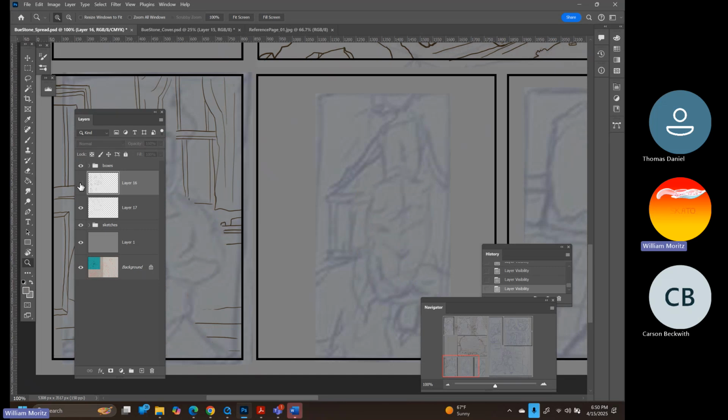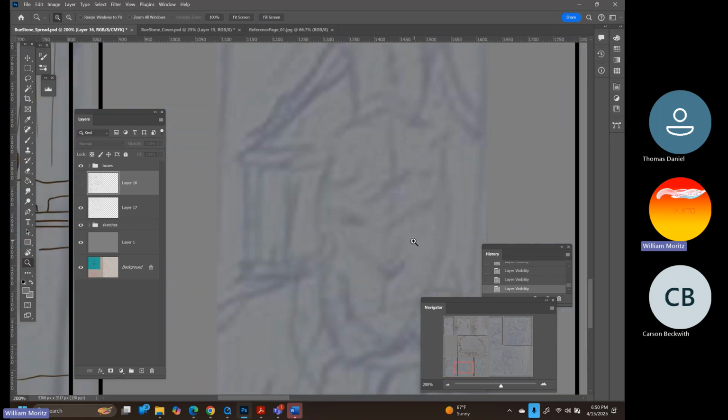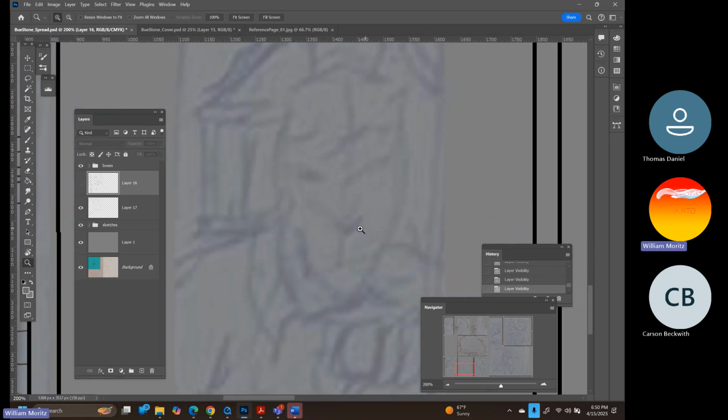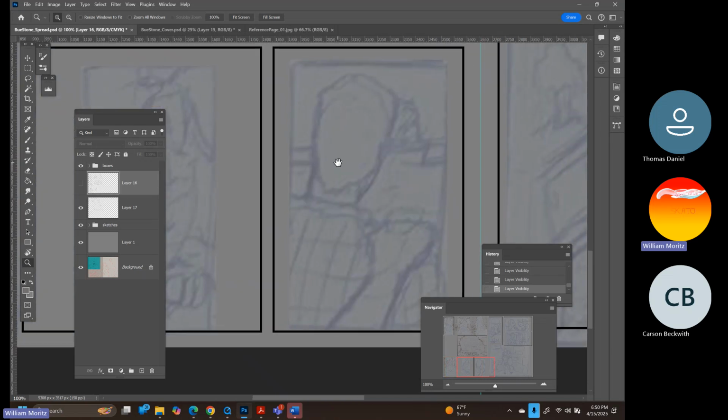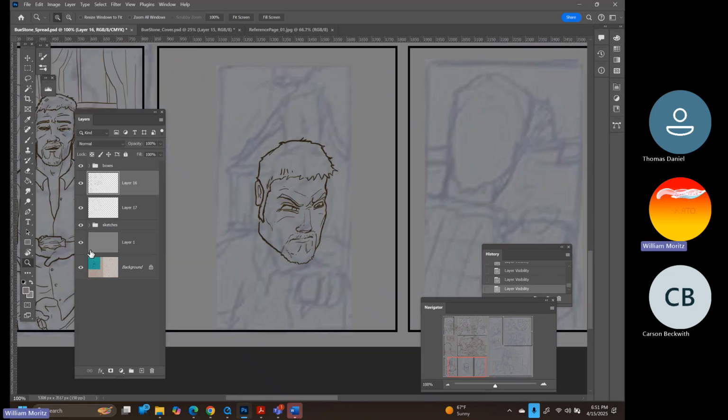Let's turn off that original layer. And this is what I had in there previously for his face and him holding up the stone. That is almost completely unrecognizable. And that is not a strong drawing by any means. Yeah, there we are, back to the back of his head again. Pretty silly.